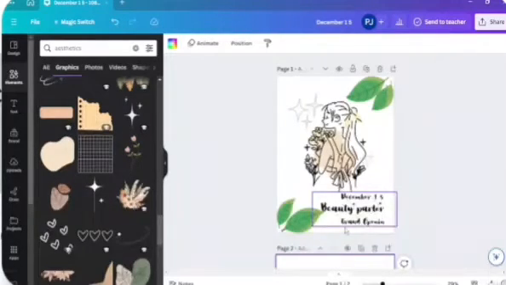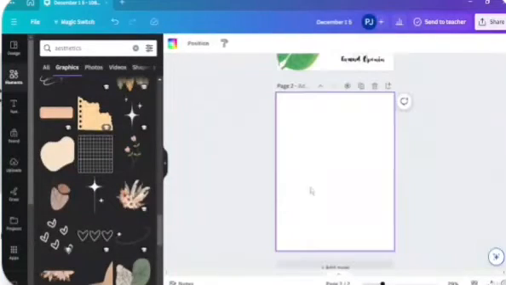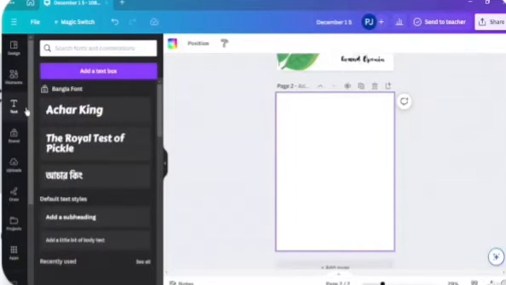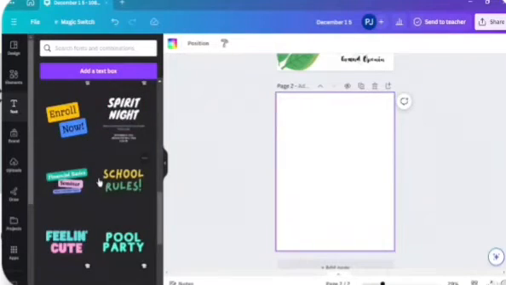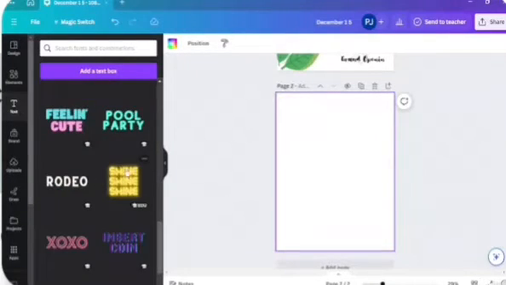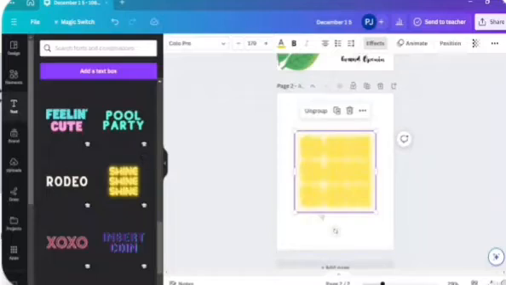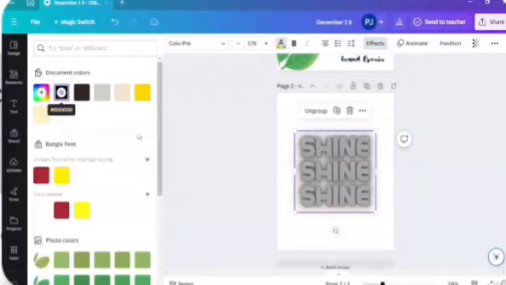Let's say we're going to make it a very simple one. Now how do I do it? Let's say you want to do only text. The first thing I'm going to do is click on text. What I'm going to do is maybe first off find something which kind of looks good. Okay, I'm going to use this, shine, shine, shine. Now I'm going to change the color so that I can see it.